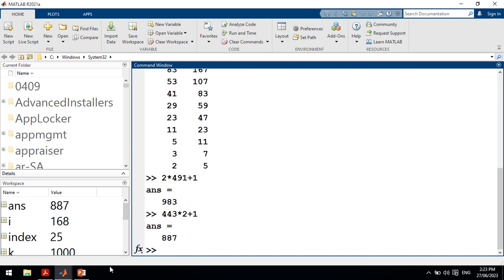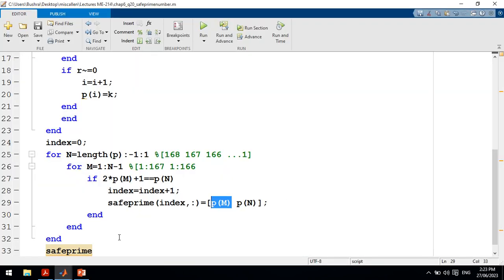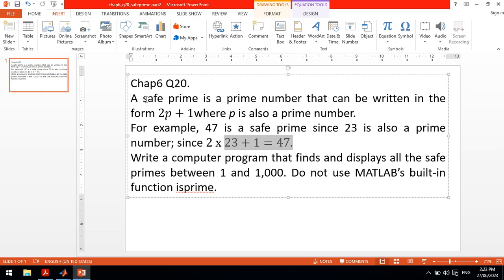And I'm going backwards. You can formulate a similar program, but instead of going backwards, you can go forward. It's up to you. So I hope this answers the second part of our question, which asks us to display the safe prime numbers. Thank you.